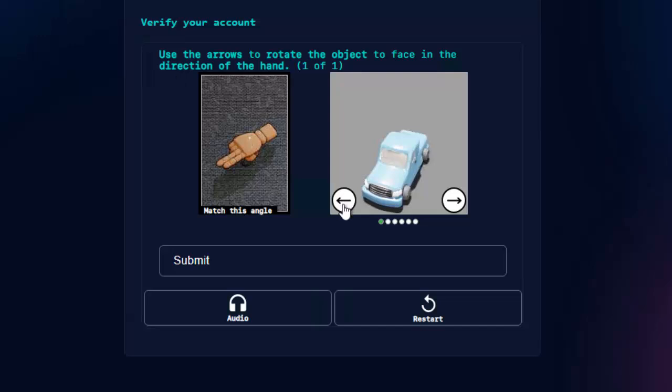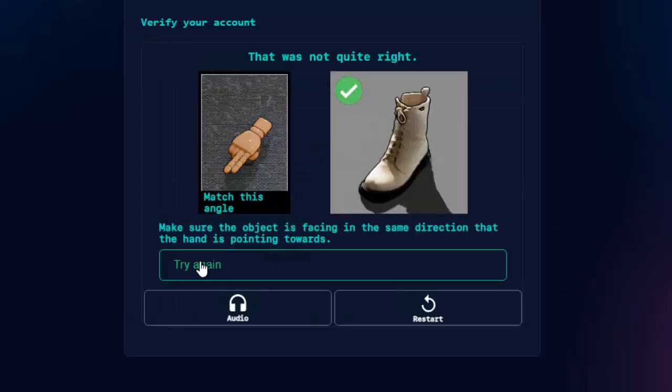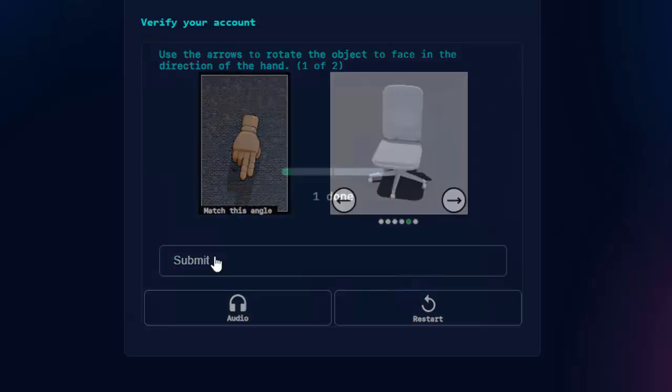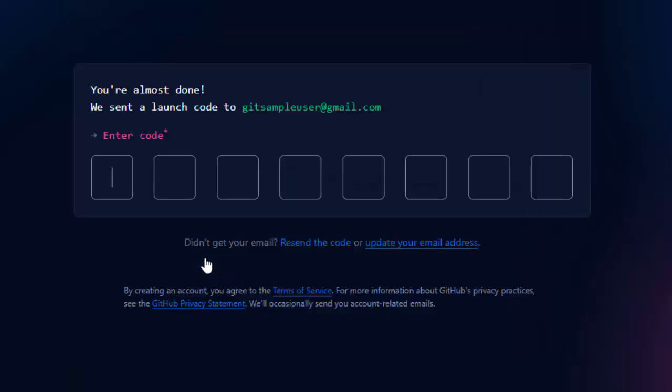I need to match this angle, so let me try this left arrow. This looks maybe similar. Click on submit. That was not quite right. Let me try again. Let's try this one. Submit. Another one. Submit. Now it would be sending a launch code to my user ID.